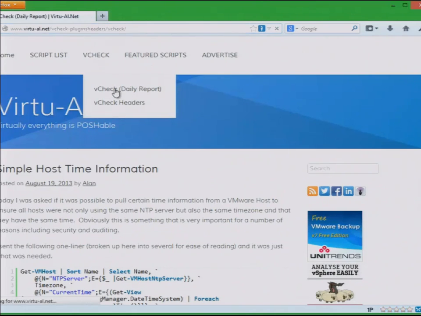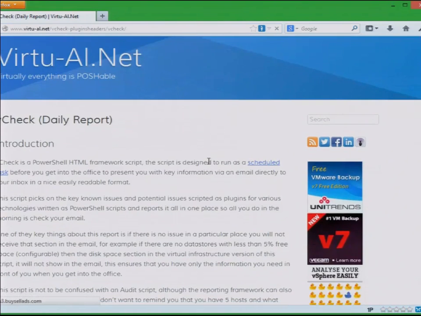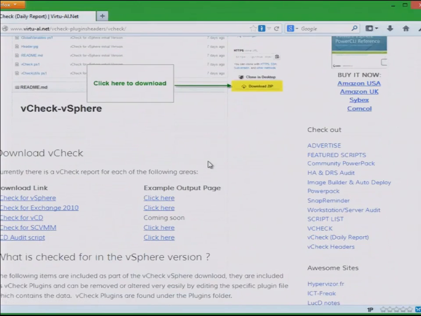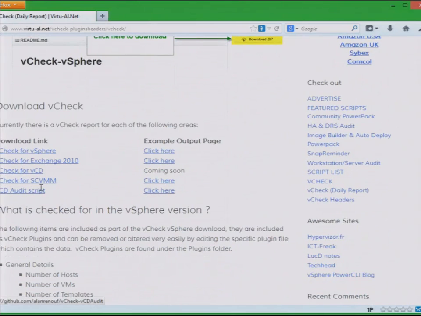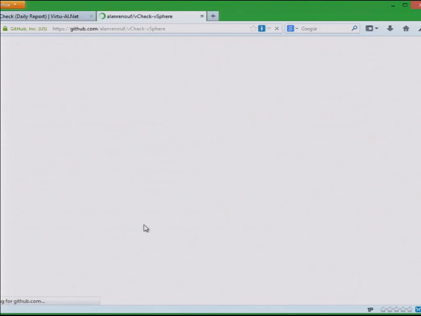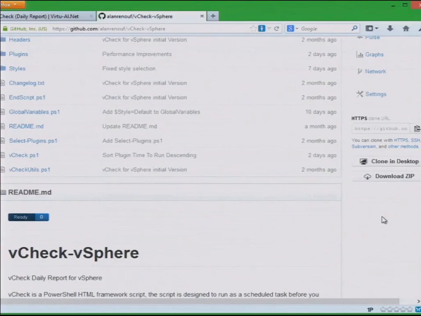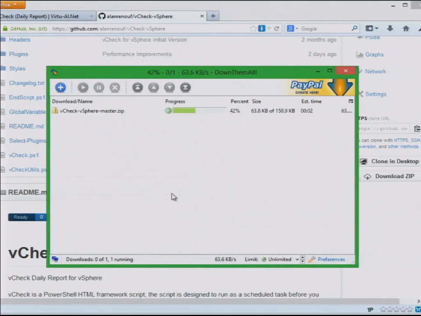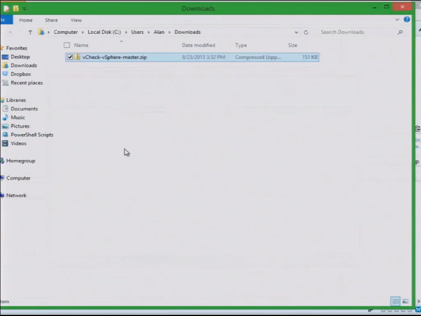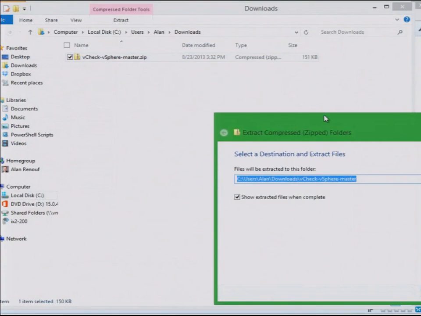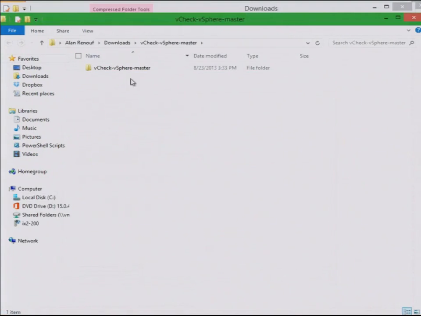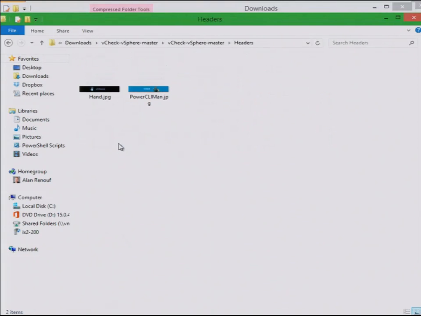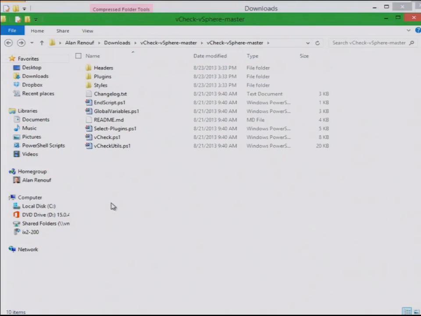And remember, everything in this session we've mentioned so far is absolutely free, including vCheck, right? So you can go to my site, go to the vCheck page, and see that there's vCheck for vSphere, Exchange, VCD, some other products which I won't mention, and you can download the zip, the latest version, and it will download the script file and allow you to run that. So now I've downloaded that, it's just a case of exporting it into a folder.